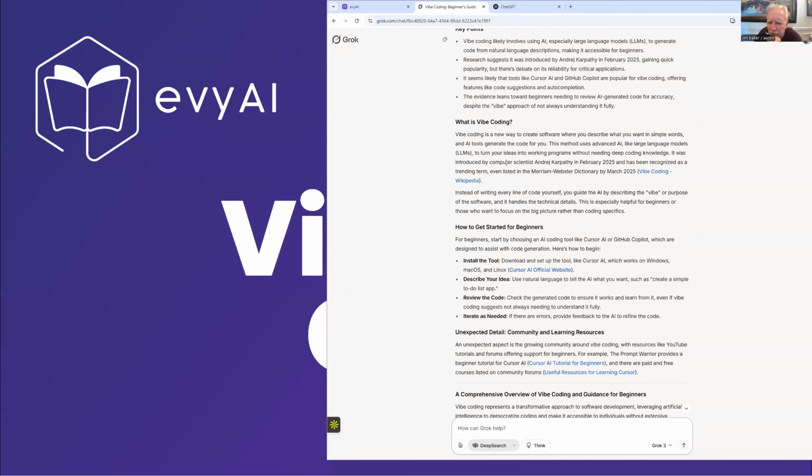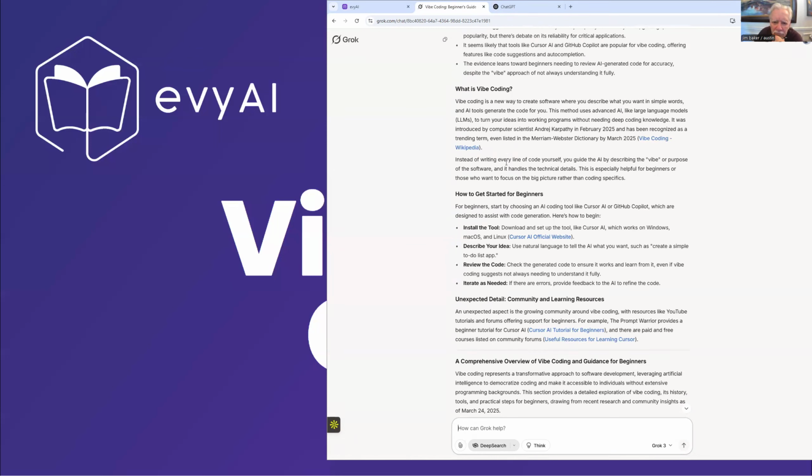What is vibe coding? Vibe coding is a new way to create software where you describe what you want in simple words and AI tools generate the code for you. This method uses advanced artificial intelligence like large language models to turn ideas into working programs without needing deep coding knowledge. It was introduced by a computer scientist, Andre Karpathy, in February 2025, and it was recognized as a trending term, even listed in the Merriam-Webster dictionary by March 2025, and in Wikipedia.